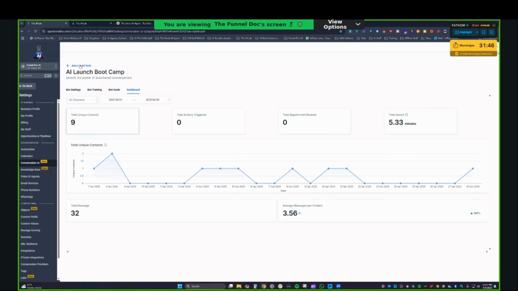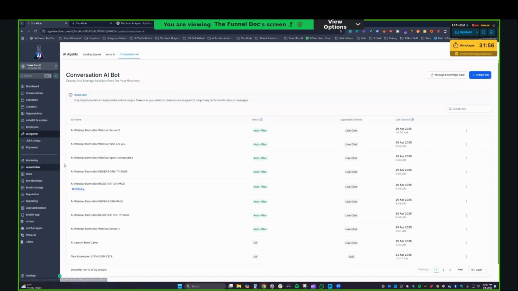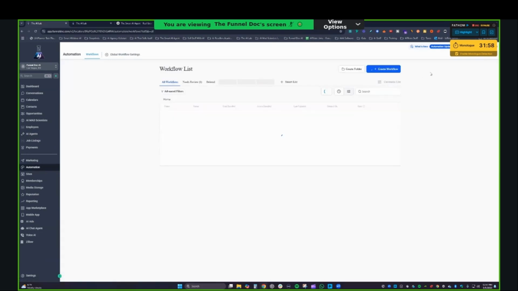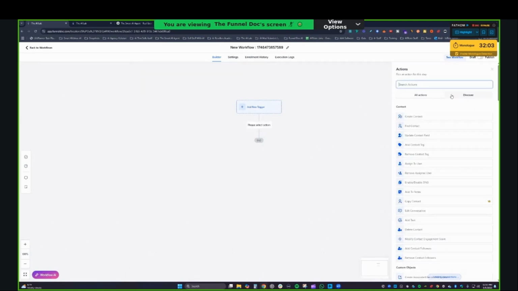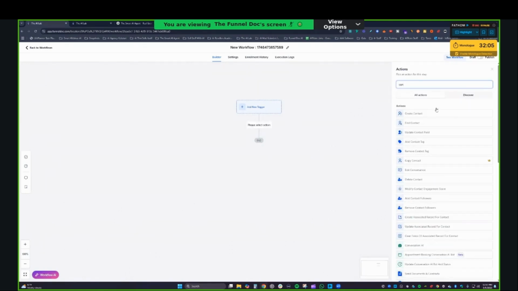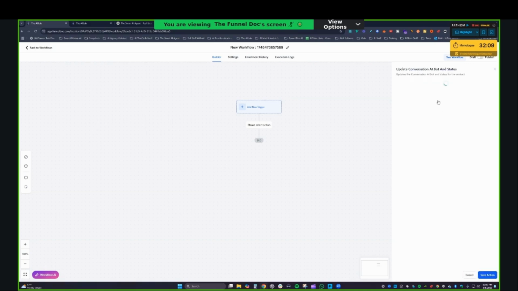And that's pretty much it for conversational bots. I really like inside the workflow, one of the things that we're doing a lot inside there now is using the on-off trigger. If you go to the automations, you can see inside here, this is a great action. Just type AI and go to update conversational AI bot status. This allows you to create dynamic handoffs really easily with your conversational AI.